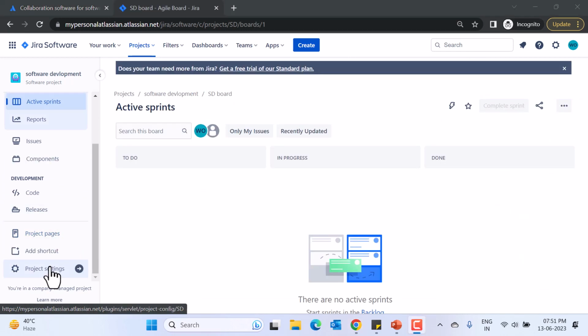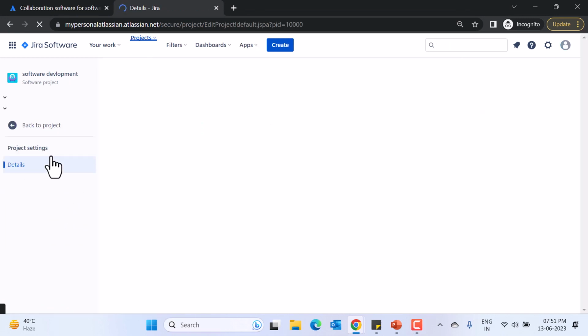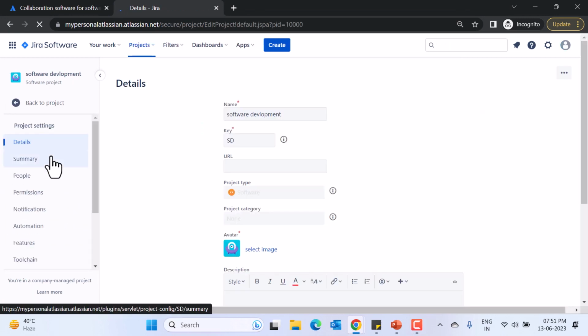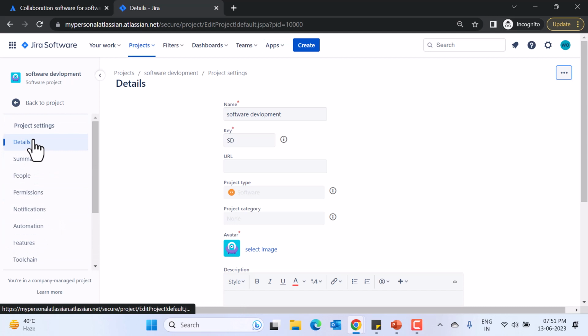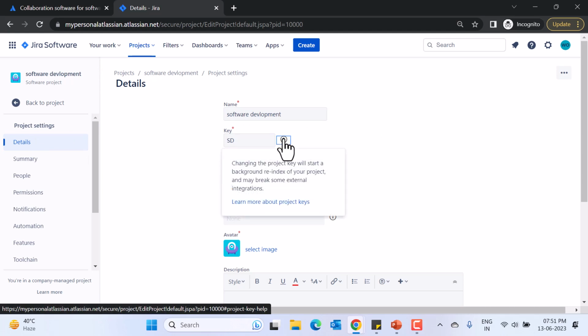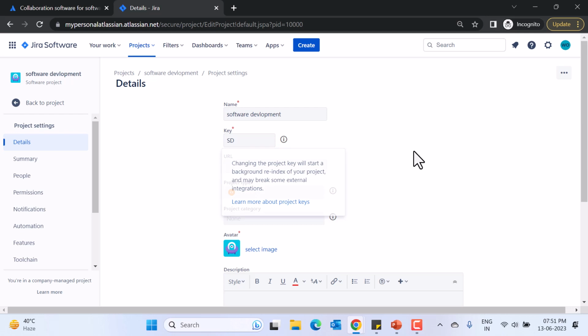Now we have the most important feature, which is project settings. And in the project settings we have details, summary, people, permission, notifications, automations, and many more features. Like if you come to the details, then we can change the name of the project here, and we can change the key as well. Although I would not recommend changing the key frequently, because you have to perform the re-indexing and it can break your external integrations as well.